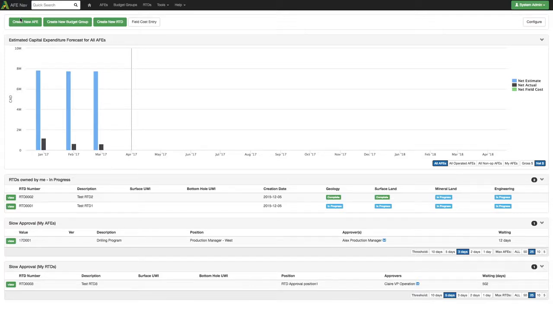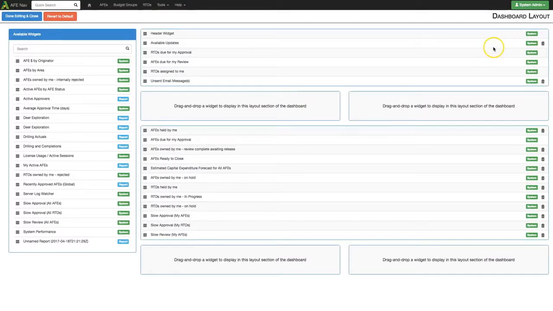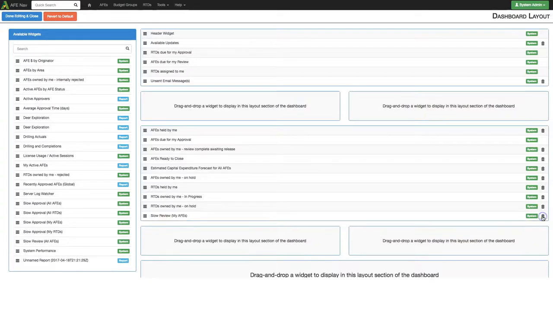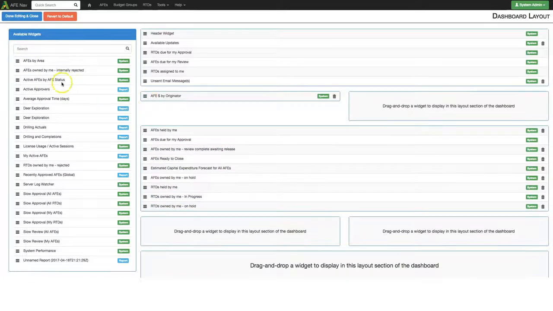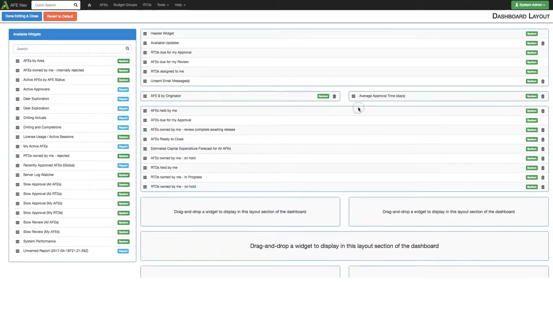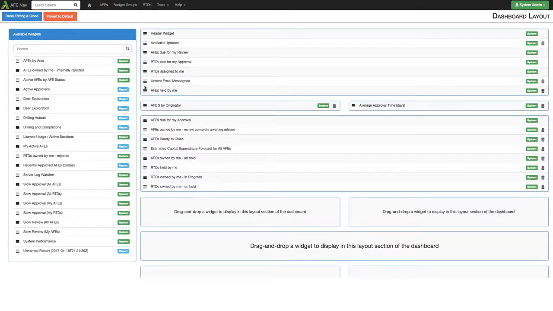Users of AFE Navigator 2017 will appreciate their ability to configure their dashboard to meet their needs. Users are able to remove dashboard widgets that they don't want to see. Users can select additional widgets from the Available Widgets panel and drag them onto their dashboard. And using simple drag and drop, users can rearrange the widgets that are on their dashboard to meet their preferred viewing order. Administrators are able to configure global widgets and control who sees those widgets and whether or not those users are allowed to remove them from their dashboard.